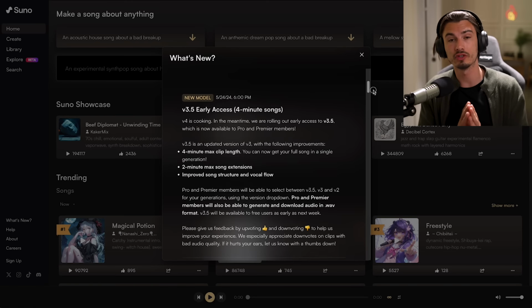And there was one major limitation here that they crushed with this update. You can now generate 4-minute long songs. I think that's the main point of the update.